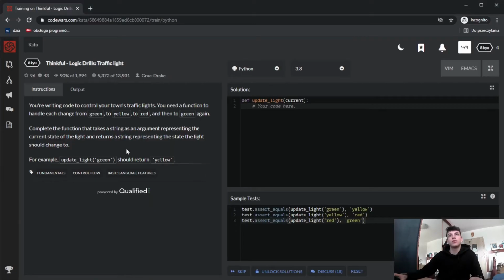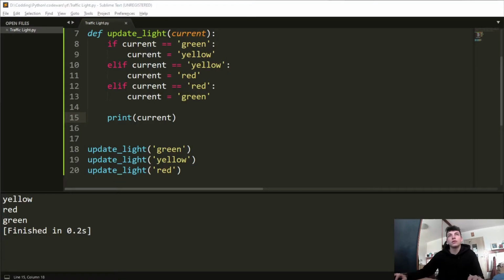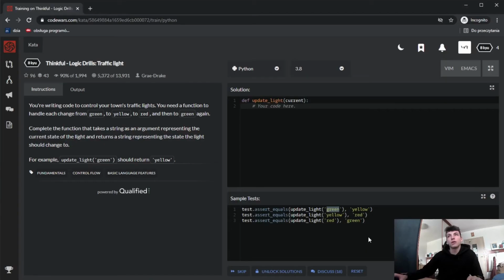And it probably works. So you can see here, when your current is green, the output must be yellow. In our program, when we run green, output is yellow. When we run yellow, output is red, and if it's red, the current changes to green. Yellow, red, and green. We must return our current value, and try to pass the tests.